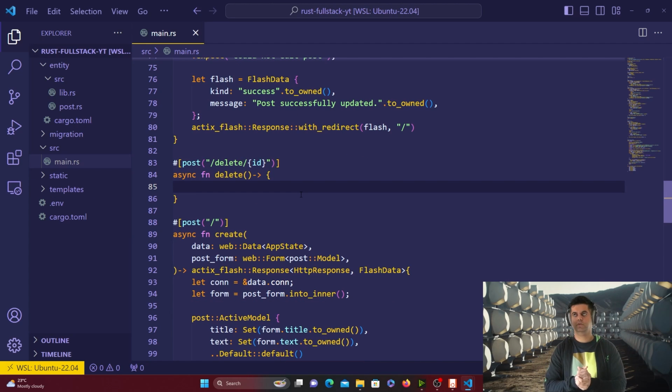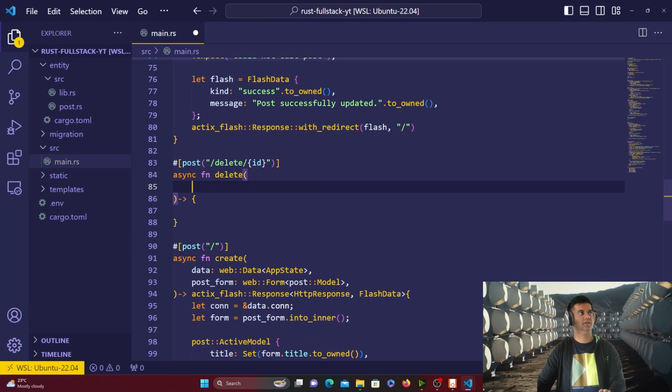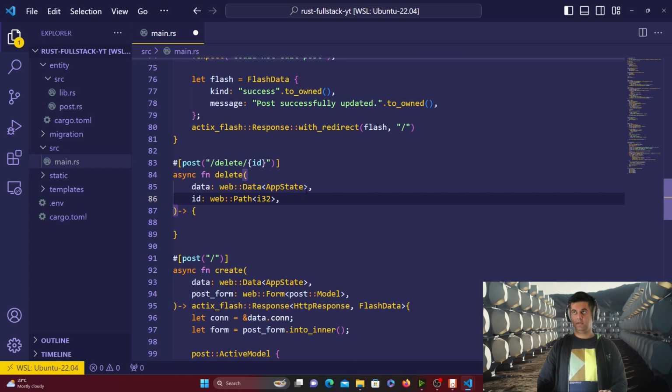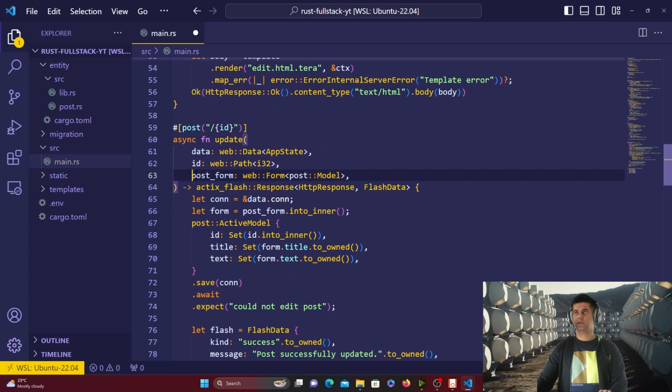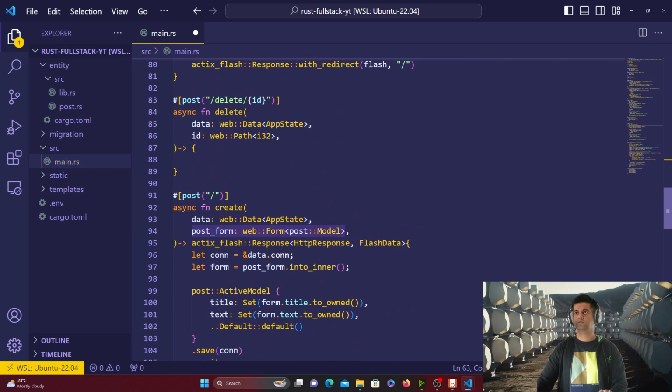So for delete, what we're doing is we again go inside here and we get two things, which is data and ID. So for delete, you need data and ID. You don't need post because you don't have to work with the form data or anything. You just want to delete it. So you just need the ID actually, and data you need for the connection to the database. And then you are going to return the Actix flash message.